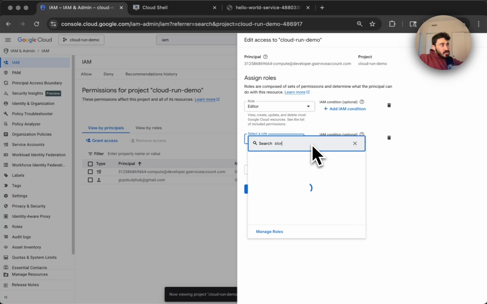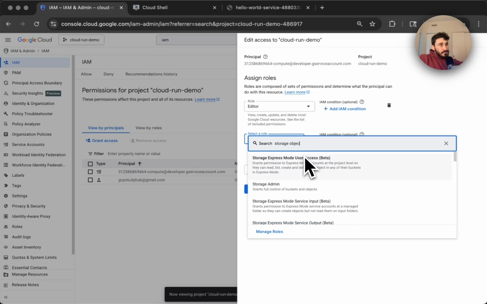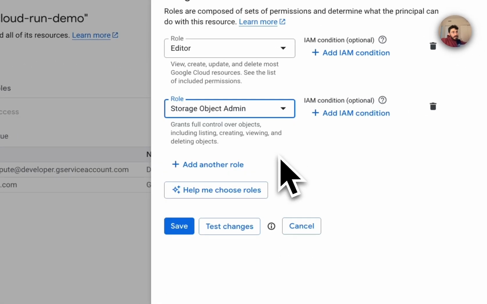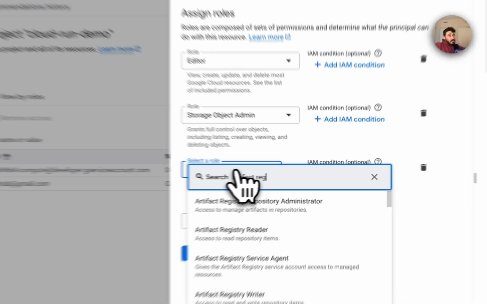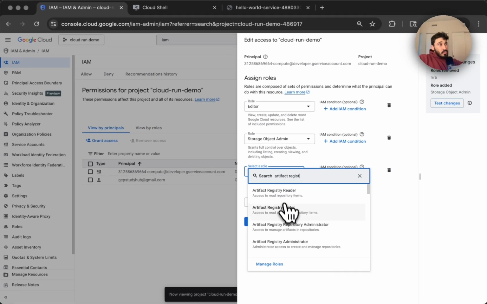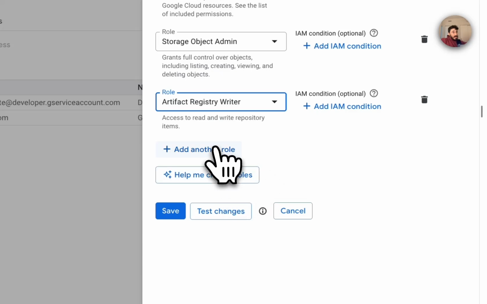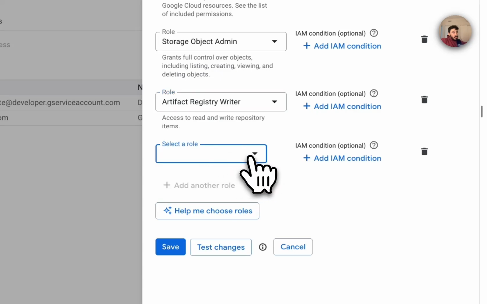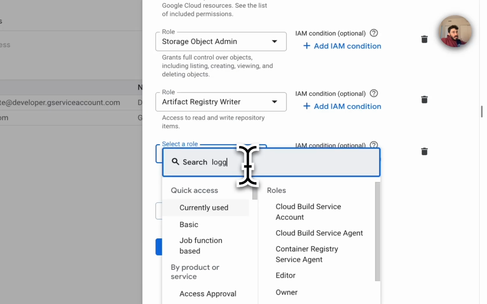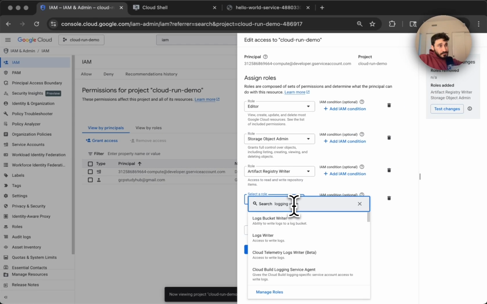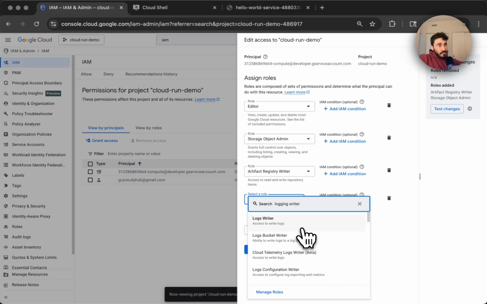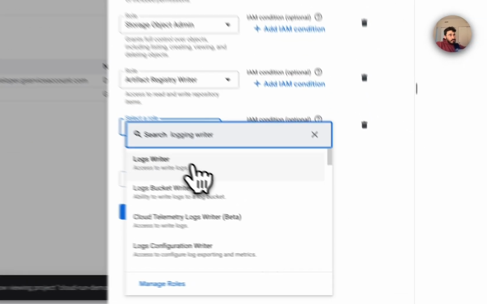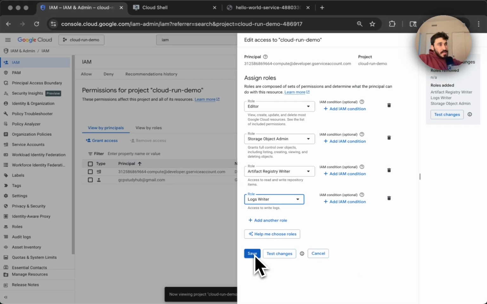Okay, so we're going to add storage object admin. And we are going to add artifact registry writer. So it needs to be able to write to artifact registry, which is where the container is going to be stored. And then logging writer. So it needs to be able to, I guess it's logs writer actually. Yeah, there we go. It needs to be able to write to logs.